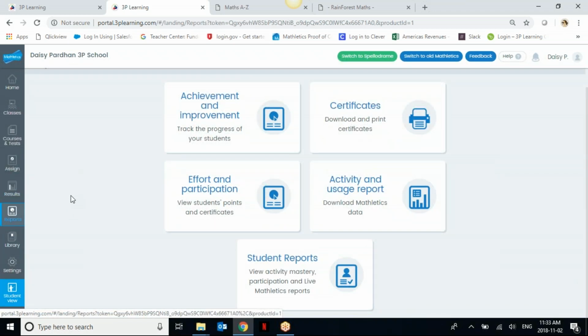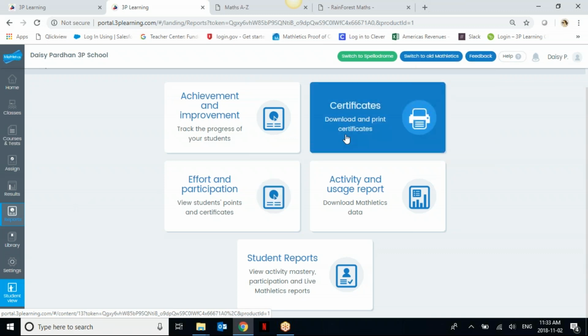So you can see there's quite a bit of tiles here. I wouldn't recommend going into all of them because maybe there's data that resonates with you more. But to give you a high overview of what each one is, certificates is exactly what it means. So the students earn certificates every week. So if this is an initiative in your classroom, I do recommend going in here and printing off those certificates.